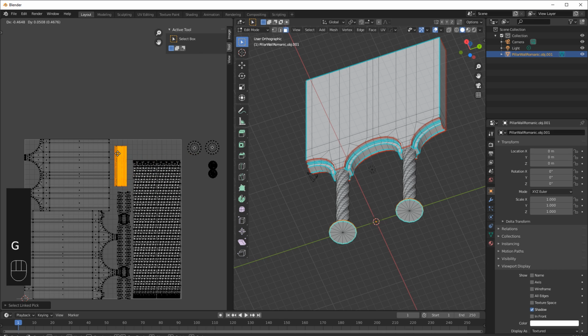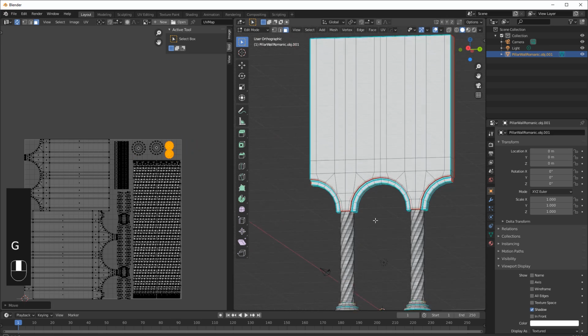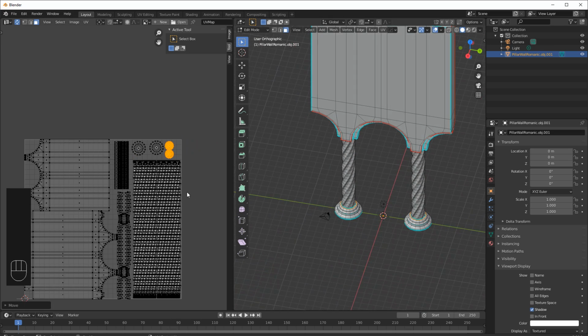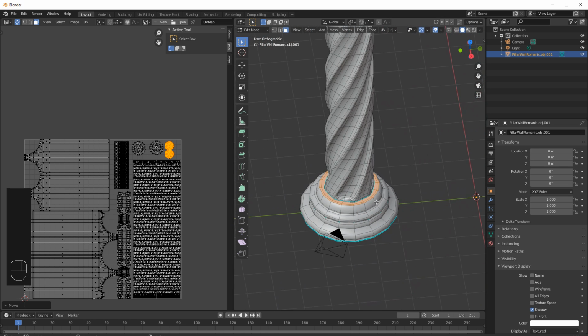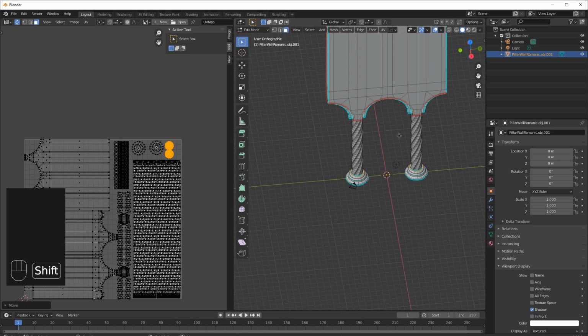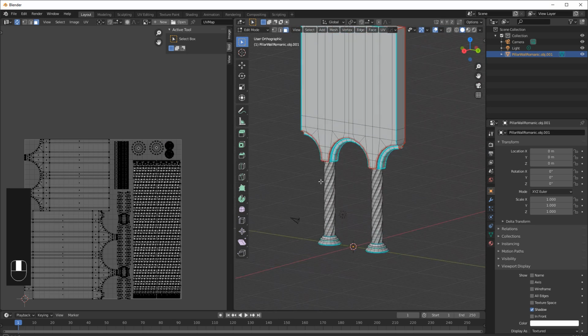This could go here. We can add a bit more scale just to fill the UV space, so we use everything. These guys are fine like that, and these ones too. This is a very small area, so I don't care about it. Now we have a pretty okay UV layout.